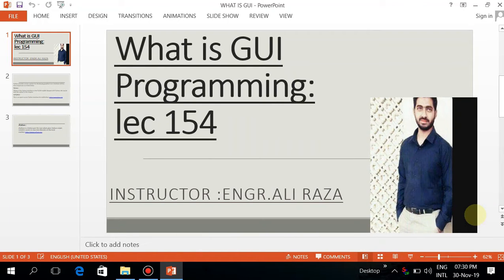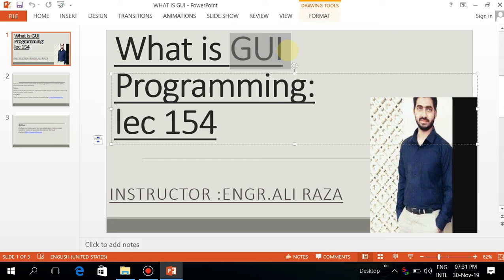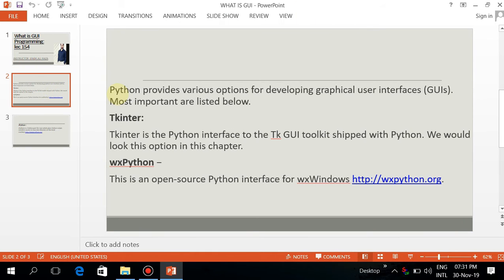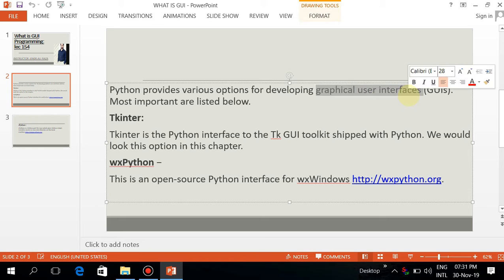Okay, this is the next section about GUI programming. But first, one thing I want to ask you: what is the abbreviation of GUI? Basically, Python provides various options for developing the graphical user interface. The most important are three types.